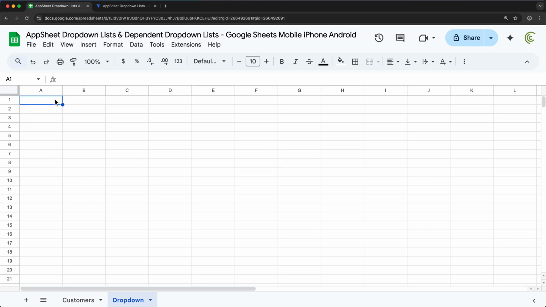And as always, one of the columns should be ID, and we'll have country. So we'll do United States and Canada.